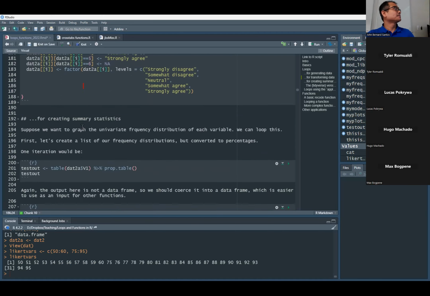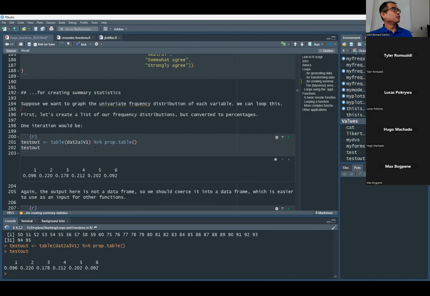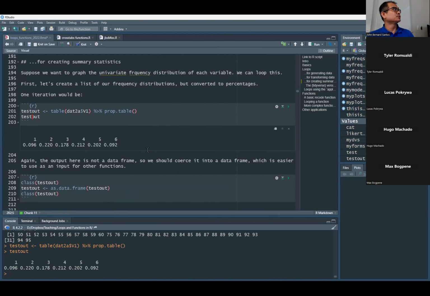Anyway, so that's that, right? Another common one, creating summary statistics. Let's say you want to graph the univariate frequency distribution of all of these variables. We could loop this. Again, following the same convention, program one instance of the thing that you want to iterate. Here, we're going to make a table of variable 1, turn it into a proportions table, output it to an object called test out, and then display test out. So there's the univariate frequency distribution.